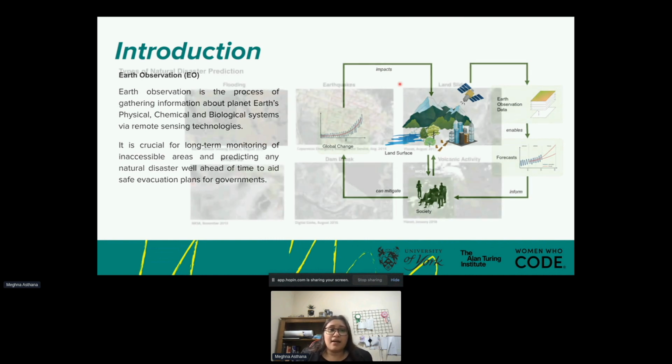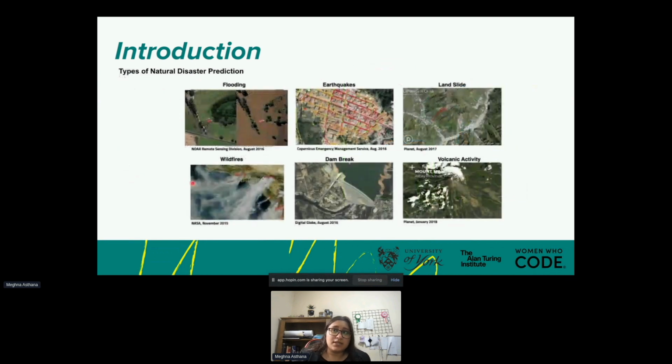The next thing is the types of things that we can predict using satellite data. These are the very obvious ones that I'm going to just throw out some pictures for you. These can be flooding, earthquake, landslides, wildfire, dam breaking, and volcanic activities. And these are basically time series. So you take data from, say, the first day of the year to the last day of the year, and you see whether the water level has risen, or there's any change in the tectonic plates, or whether the number of trees in a region has gone down. So that's how you assess what is happening.